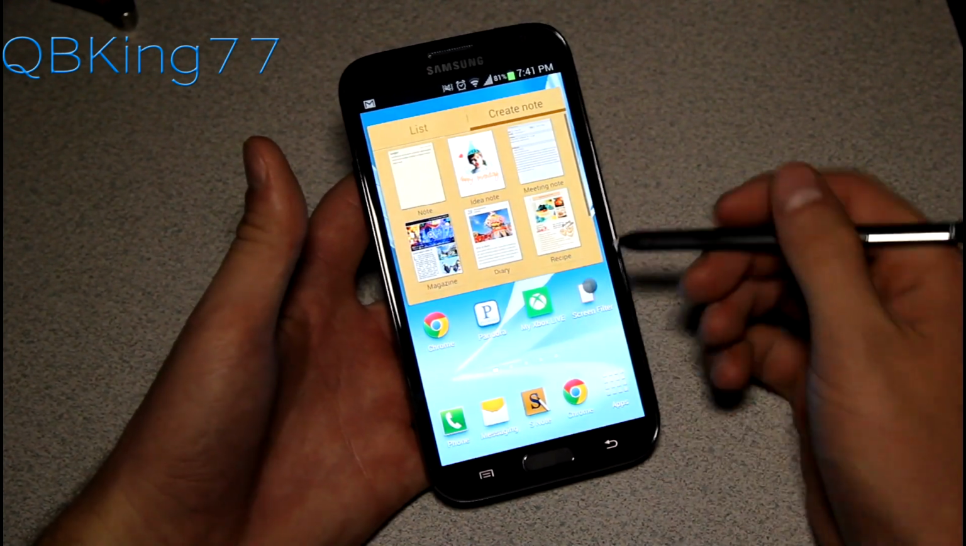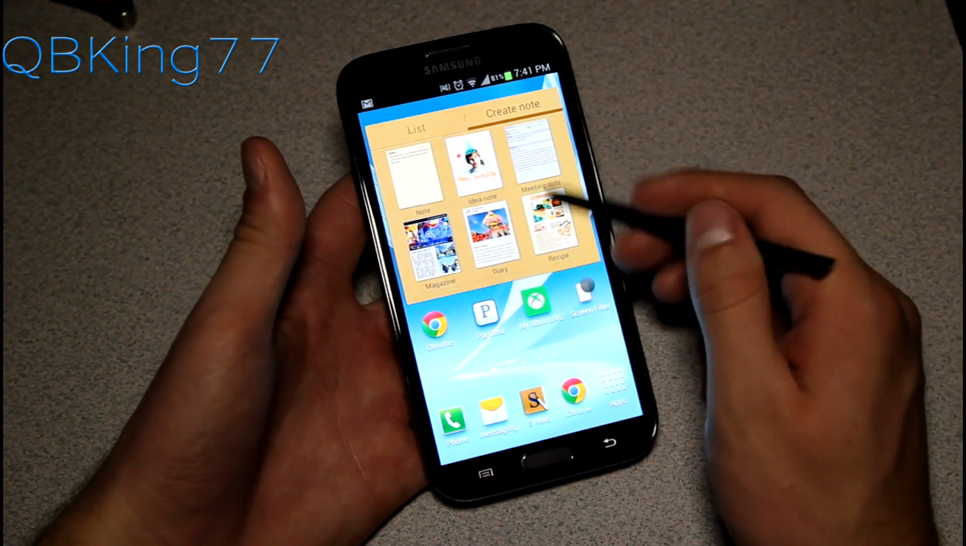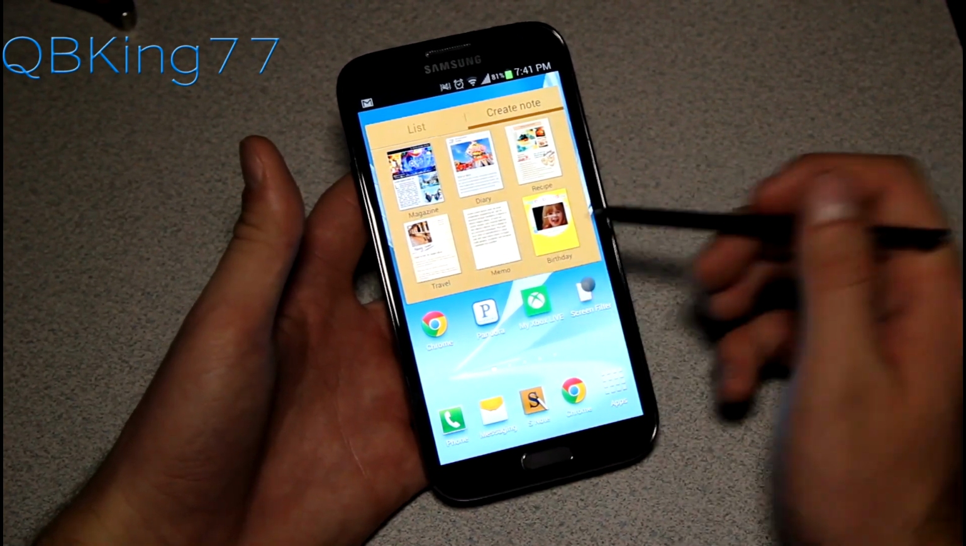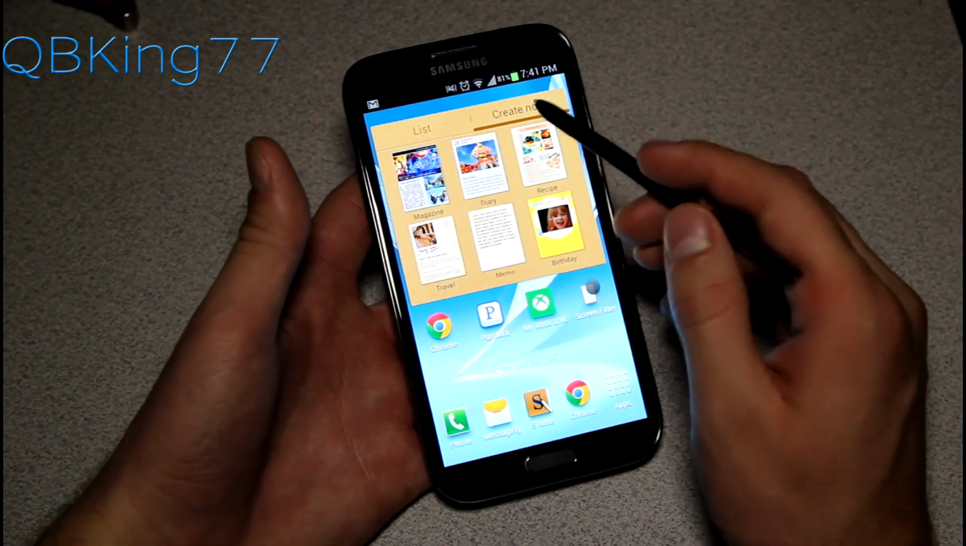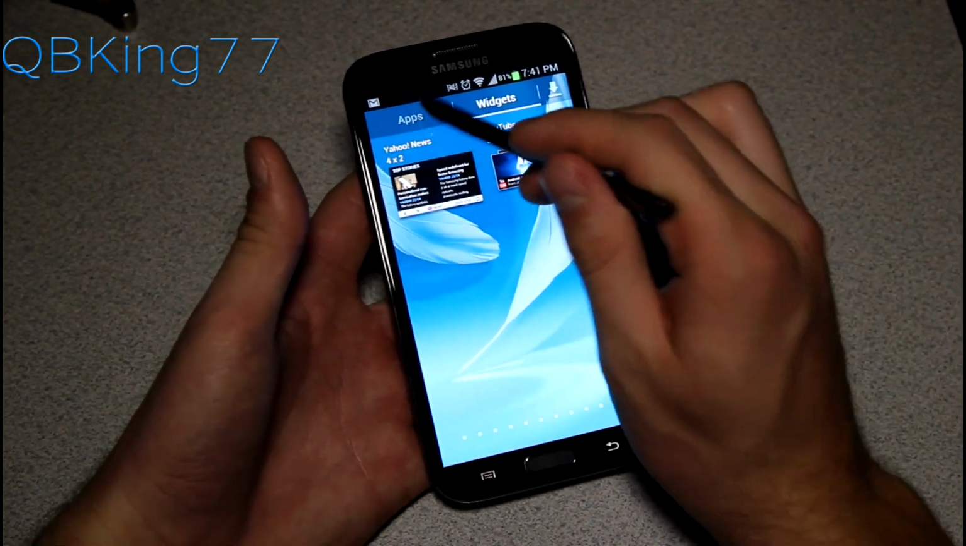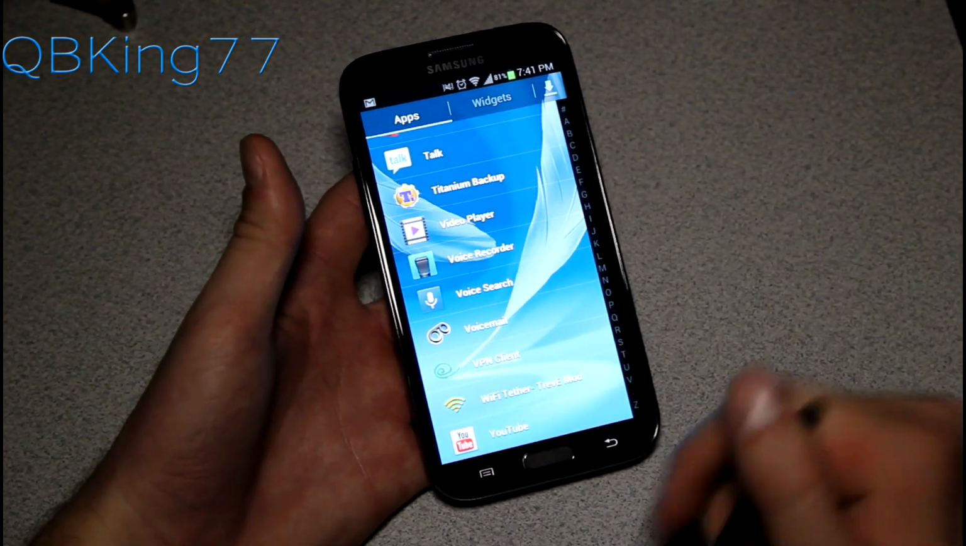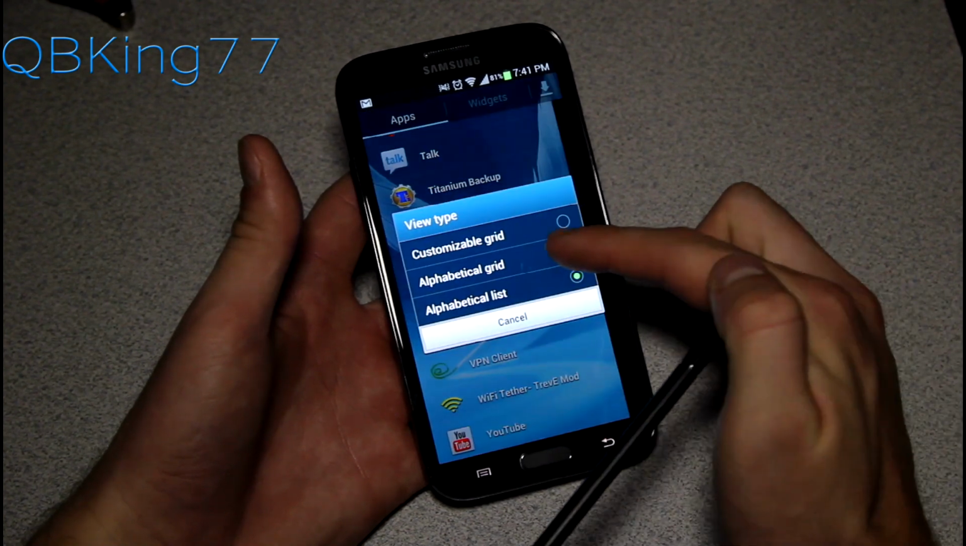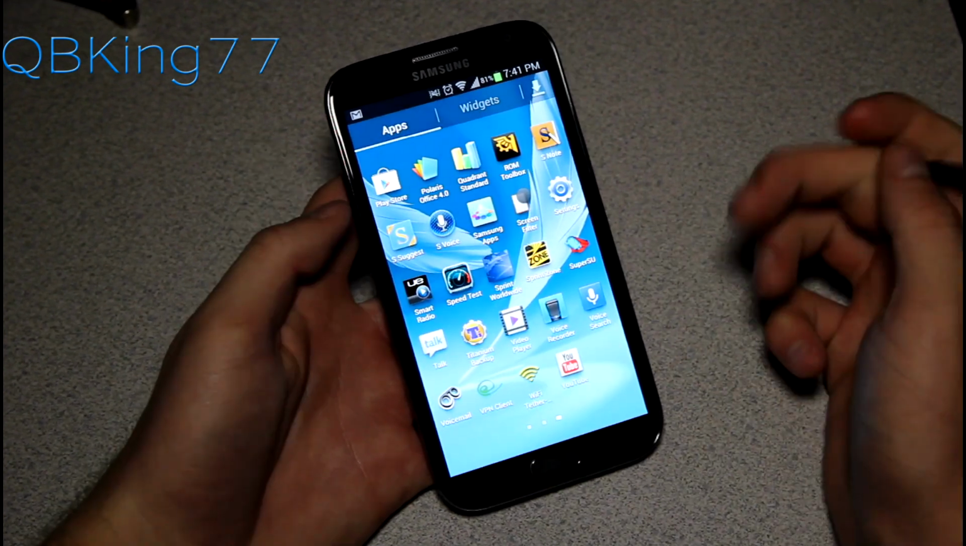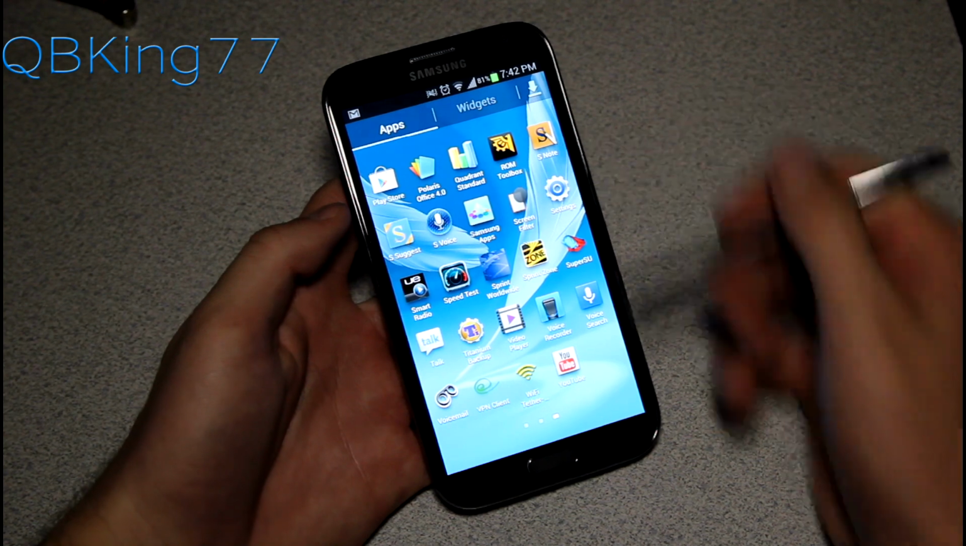You have birthday templates, diaries, recipes, meeting notes, travel, memo. So you have various notes. You can just hit create note, and also that is in your app drawer with the notes application. I don't know why I want to switch this view type back. You do have the S Note application that is included with this device.